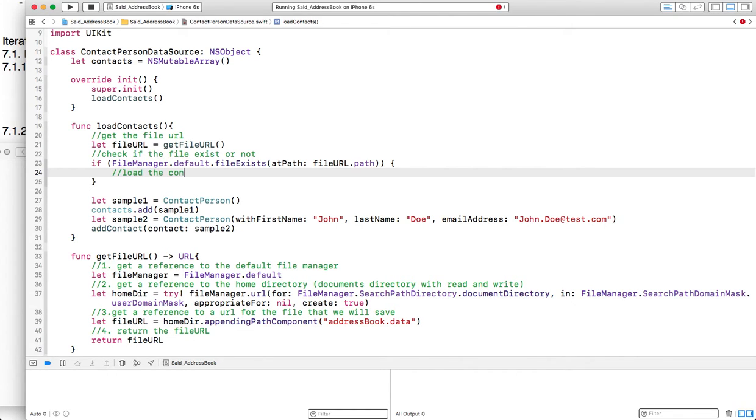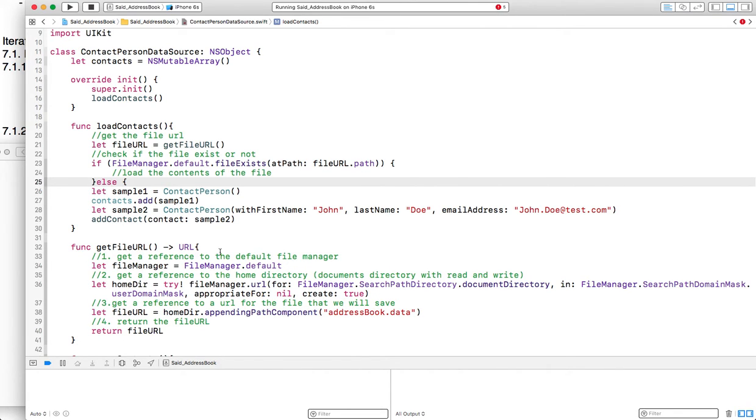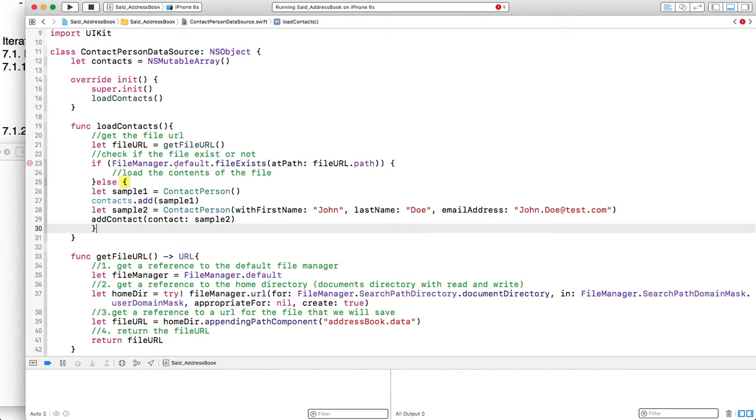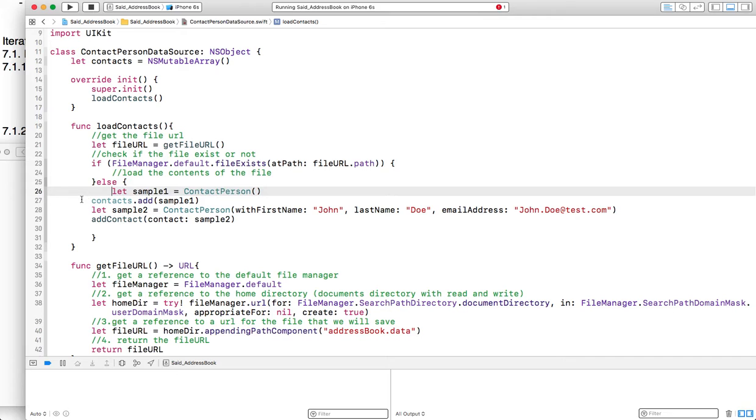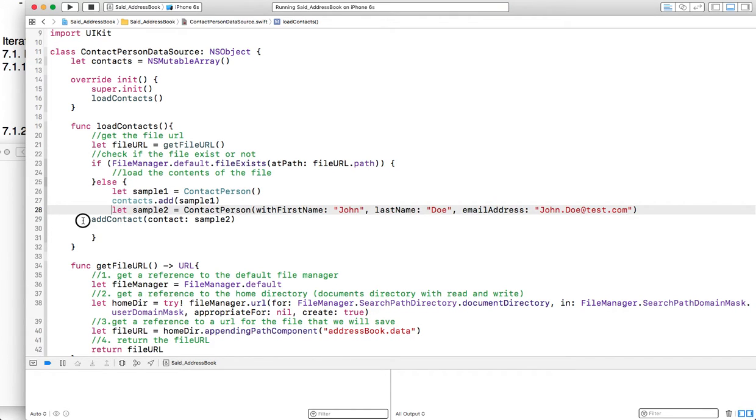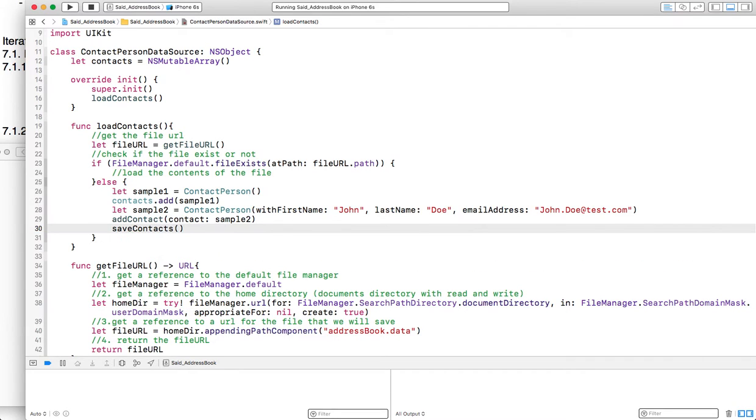So load the contents of the file, or it doesn't exist. So in this case, we create the sample contact. And when we create the sample contact, we added that to contacts, and then we need to save contacts as well so that it gets saved to the file.